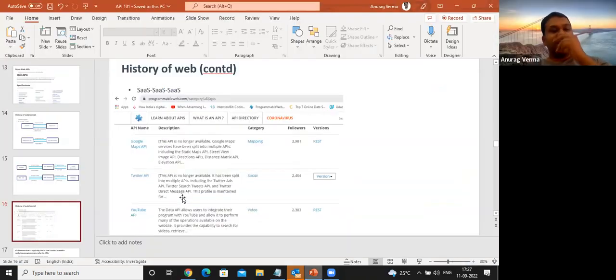Okay. So let me continue. So basically APIs, like I said, are becoming more and more important. Like they keep saying it's an API economy now. There's a nice resource called programmableweb.com that basically lists all the APIs that are out there. It's a pretty nice resource. You can basically look at it. So Google Maps API, Twitter API, YouTube API, et cetera, et cetera.